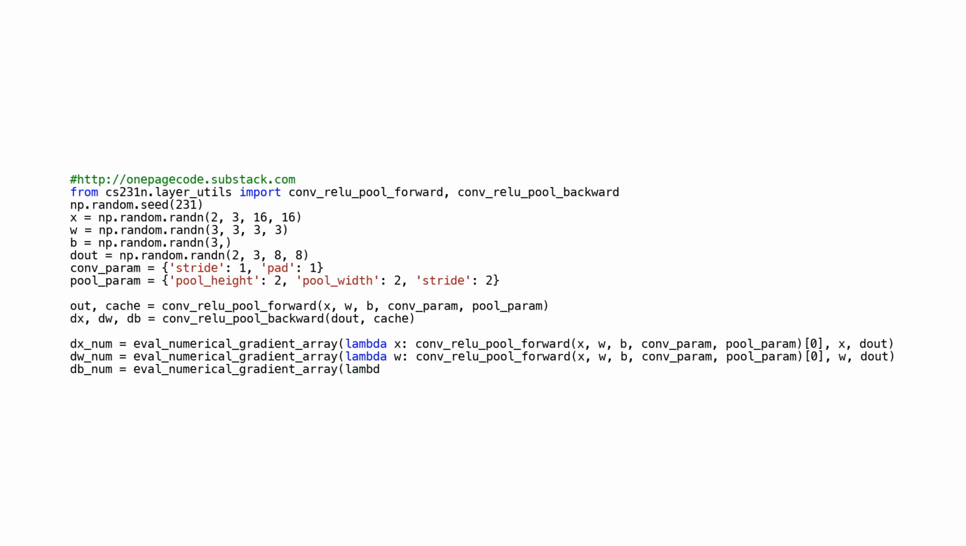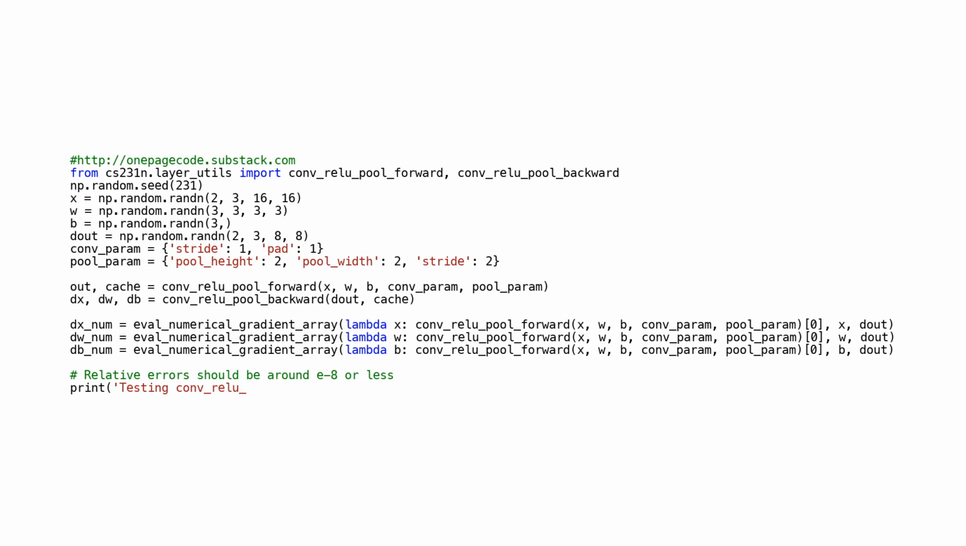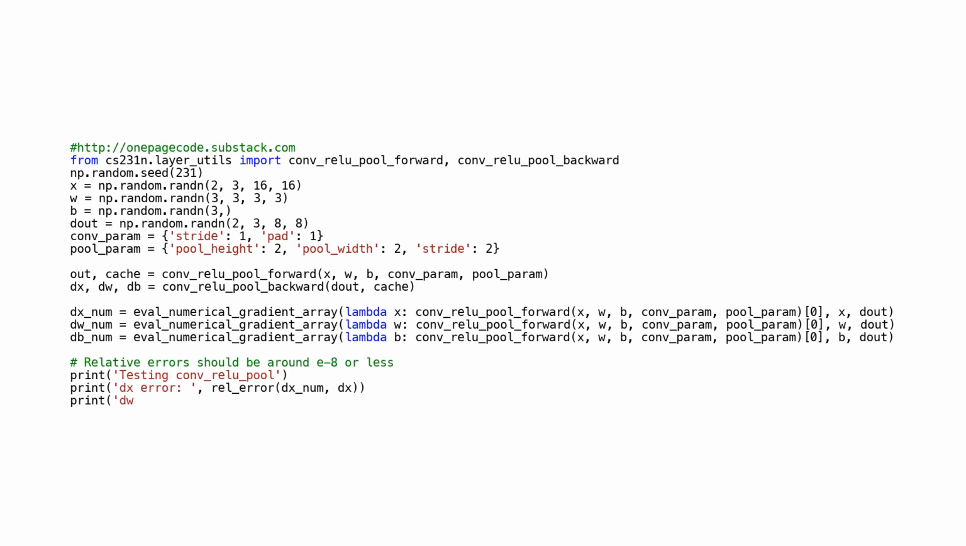Following that, the conv_relu_pool_backward function is applied to the output gradients and the cached values to calculate the gradients. In this case, gradients dx, dw, and db are stored in different variables.